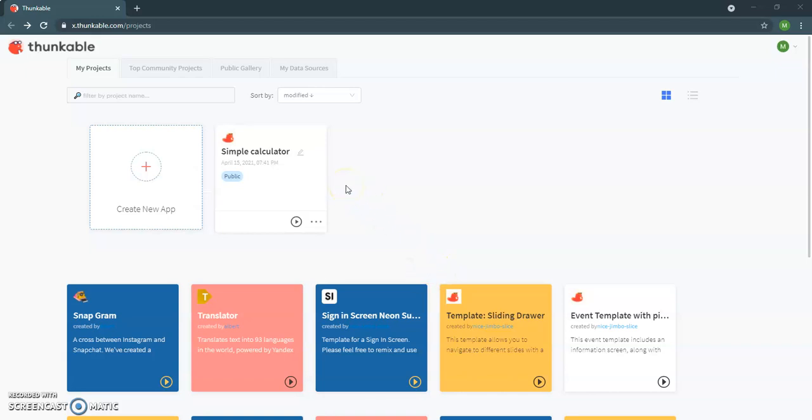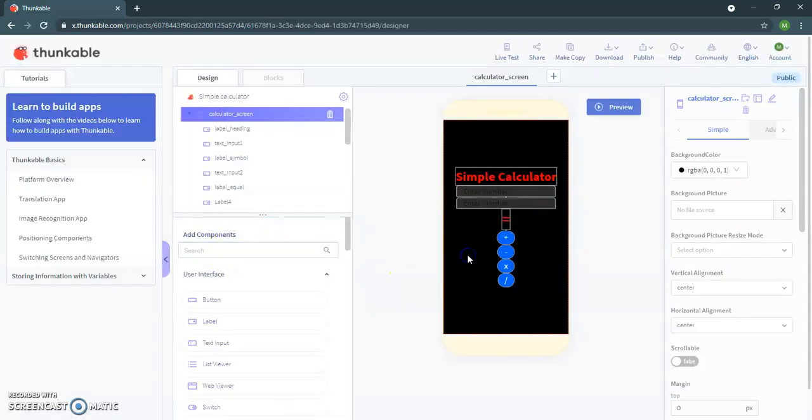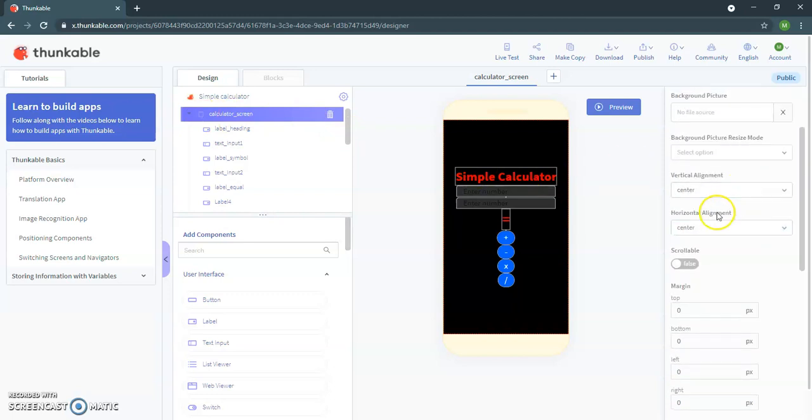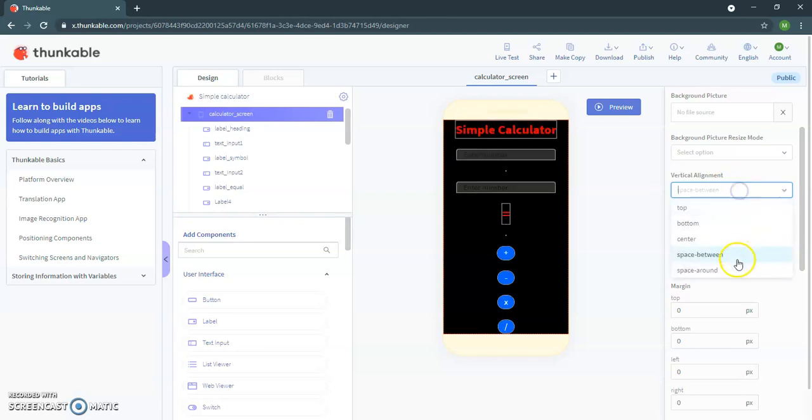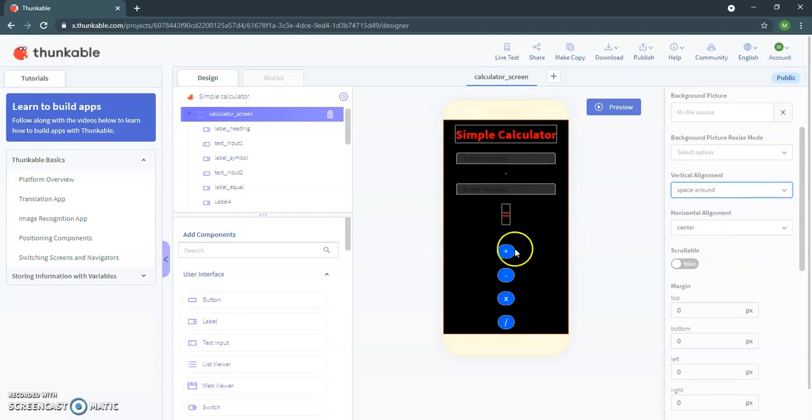Today we are going to continue the Thunkable calculator. In the last video I forgot to do something. Once you enter your calculator project, the color calculator screen has to be highlighted, the name. And if you see this vertical alignment, you have to keep it to space around, so it looks like this. That is one thing I forgot to do last time.